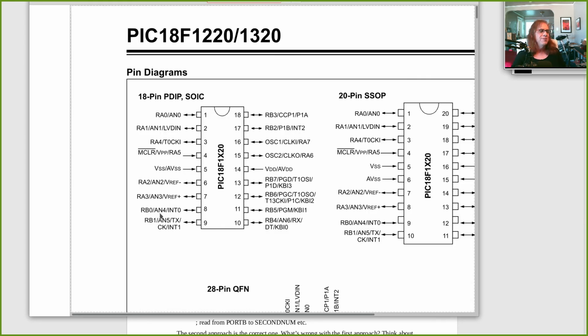RB0 is also AN4. That's bit 4 of an analog input channel. RB1 is also bit 5 of an analog input channel. It's also a transmit register, it's a clock register, it's an interrupt input pin. These things have multiple purposes, and so one of the things we have to do when we want to do any I/O is set that 7F into ADCON1. And it's saying we're not going to use AN4, AN3, AN2, AN5. We're going to use these RAs or RBs on these pins.